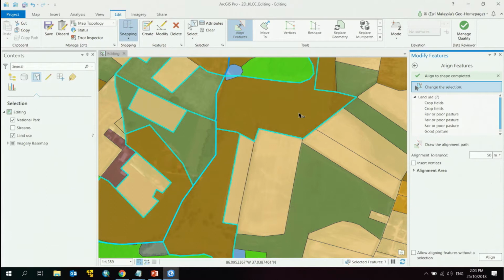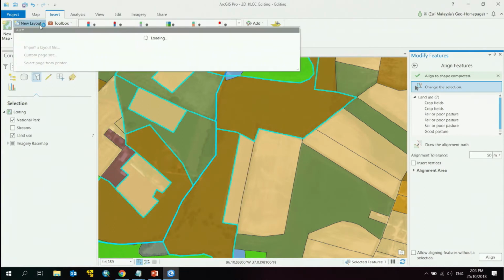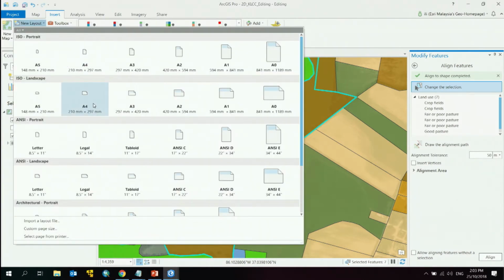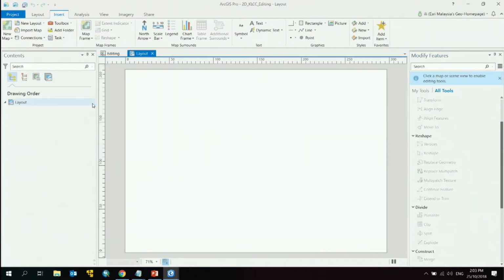So creating a layout in ArcGIS Pro is so simple. You just go to the Insert tab and then New Layout and choose the paper size that you want. So for example, I want to do A4. Basically, a map layout is a composition of one or two maps with the map elements that you have in the map layout.